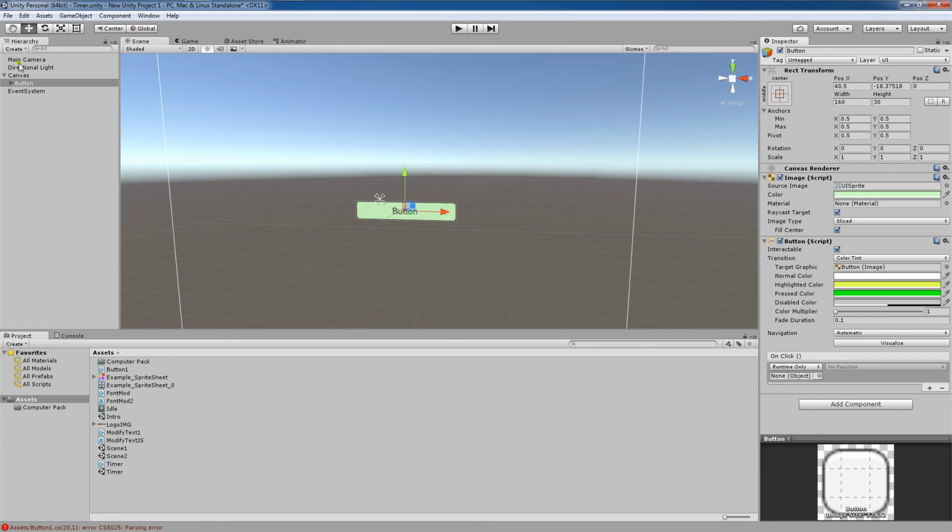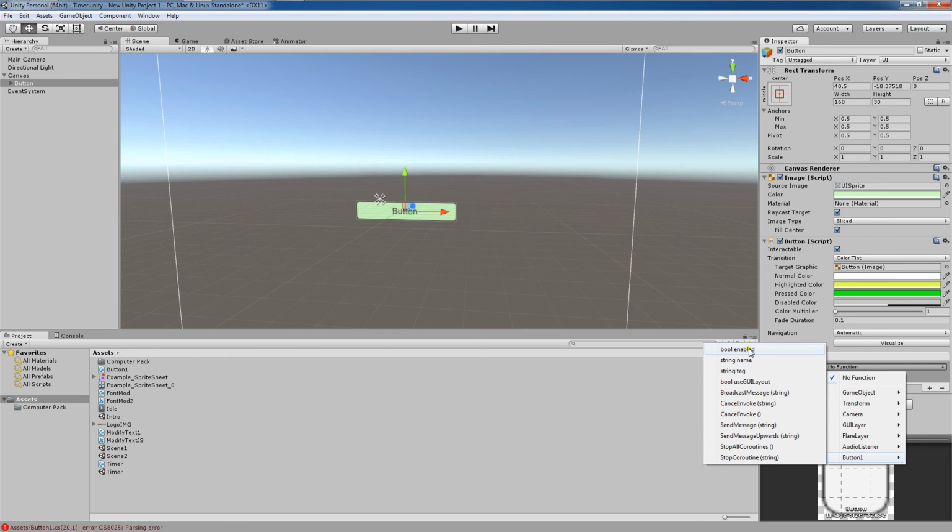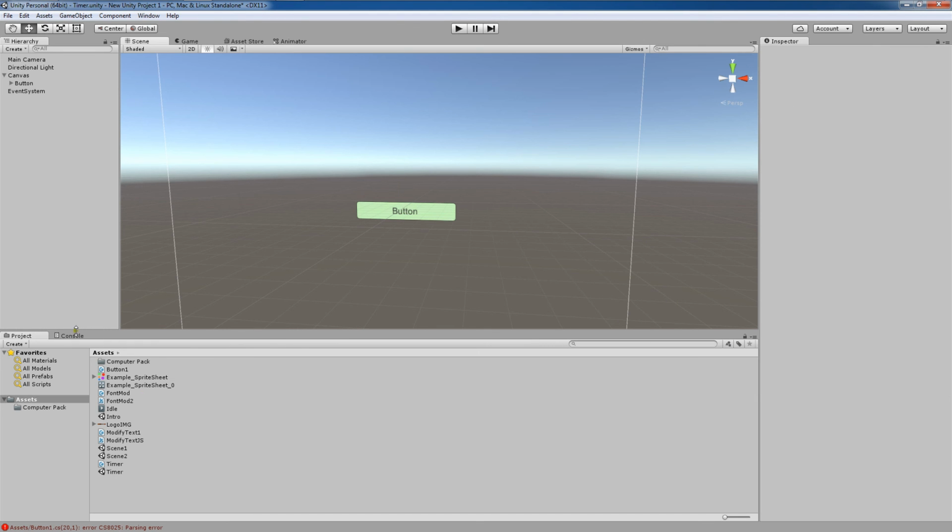Now we're going to choose the object, drag and drop our main camera in. Choose our function. We know it's in the button 1 script, and our function is not here for some reason. Well, let's take a look. We have bool enabled, string name. Okay, let's take a look back at our script.